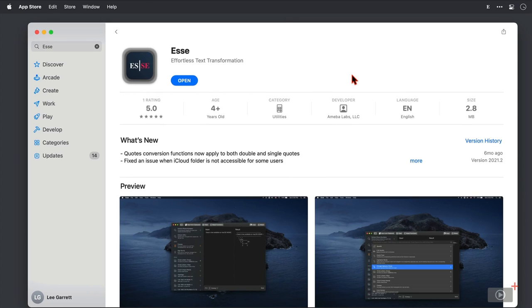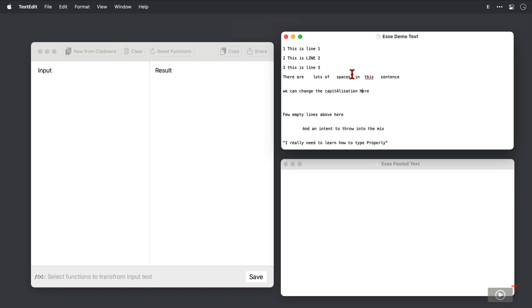Now, if I close the App Store, we can see what I've prepared. So on the left here is the main Esse window. You will see when we work through the video that to use Esse, you don't actually have to have this application window open at all. There is a menu bar component that is extremely powerful. And this is for looking at how your transformations will look in real time. You would input or paste some text here on the left, and when you apply your transformations, you will see how it looks on the right.